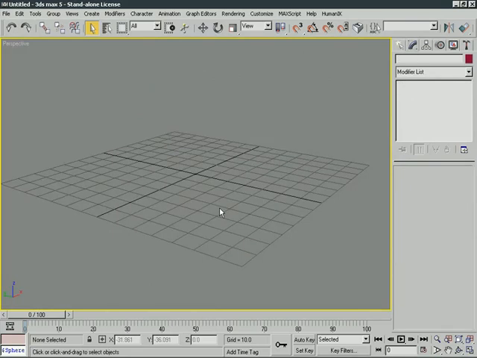Now, I've got a new scene, but you'll notice that the state that we're in is basically the ending state we were at just a second ago with the scene we were working on. In other words, we have a maximized perspective viewport, and we are still on what is called the Modify command panel. All modifications that we made to the UI have remained.